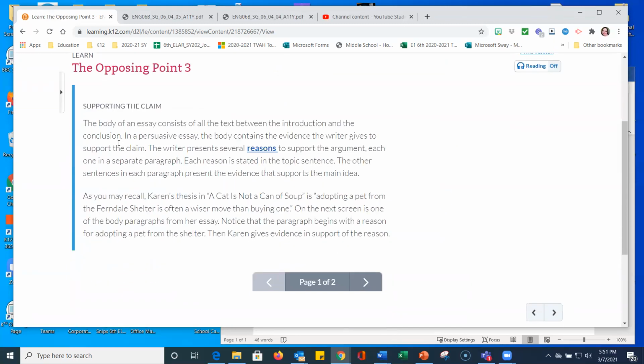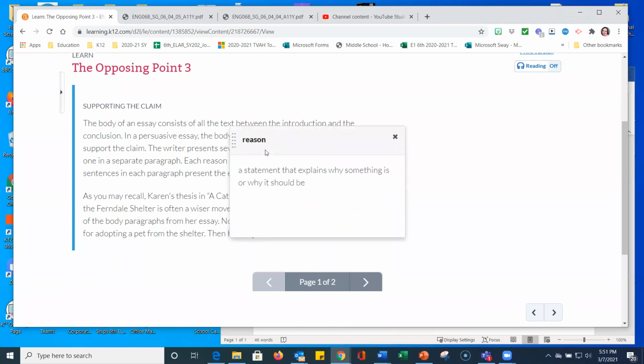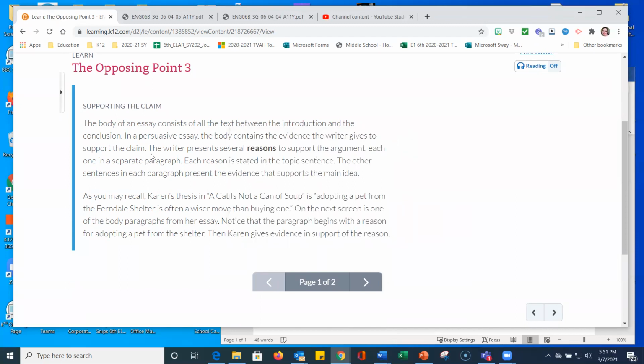Opposing point 3, supporting the claim. The body of an essay consists of all the text between the introduction and conclusion. In a persuasive essay, the body contains the evidence the writer gives to support the claim. The writer presents several reasons to support the argument. And reasons, remember, is a statement that explains why something is or why it should be. Each one is a separate paragraph. Each reason is stated in the topic sentence. The other sentences in each paragraph present the evidence that supports the main idea.